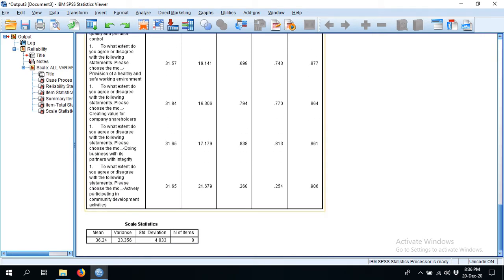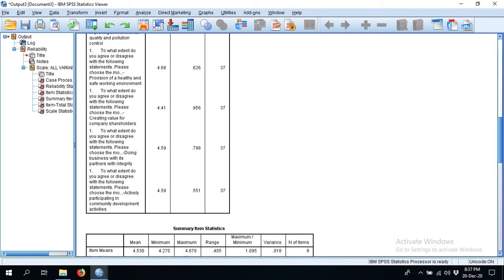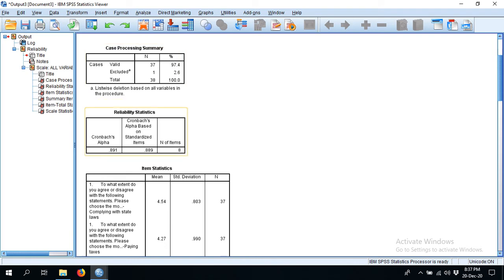If some item is deleted and it substantially improves the Cronbach alpha value, then you can delete that item and run the process again to calculate the Cronbach alpha value. In our case, the Cronbach alpha value is highly acceptable, because it is 0.891 and the standard is 0.70, so this value is substantially greater than the standard level.